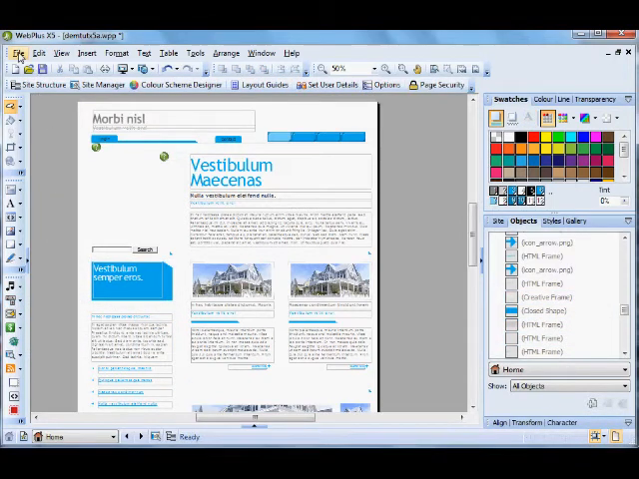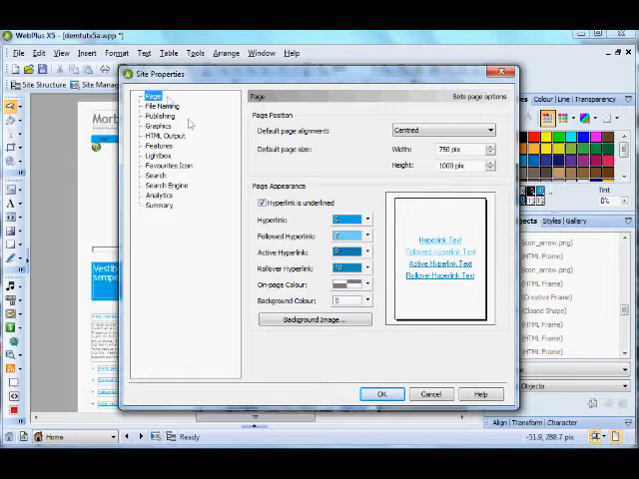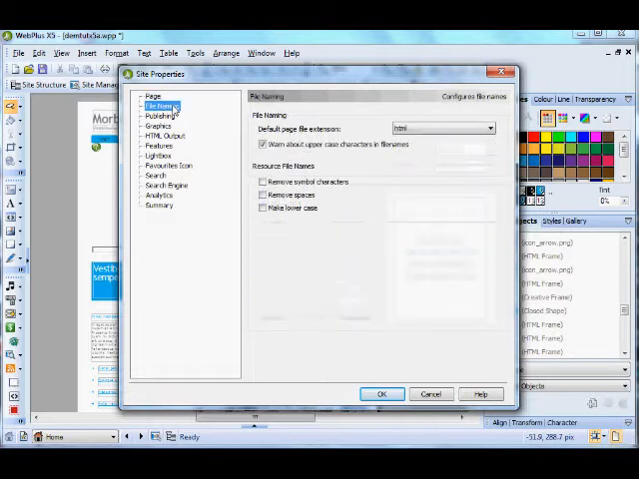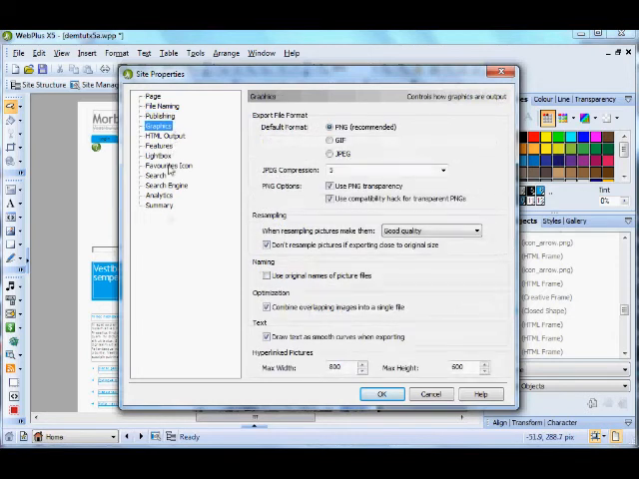If we go to site properties, I told you about the hyperlinks now being in the site properties. I think all the settings that were in X4's site properties are in these site properties, but they may be in a different place or in their own section. File naming, publishing, graphics. There's a change down here at the bottom of the graphics.